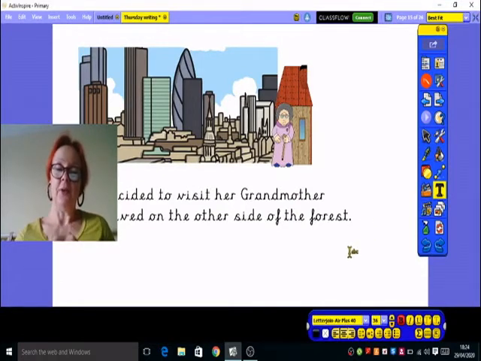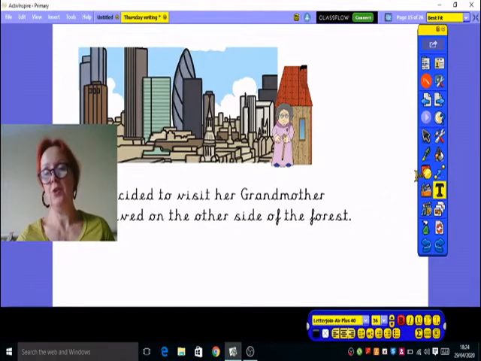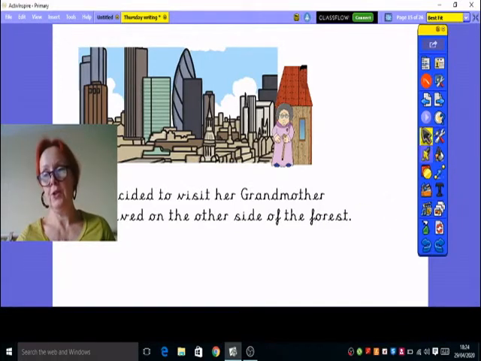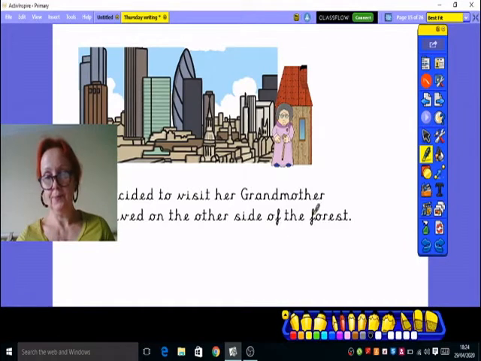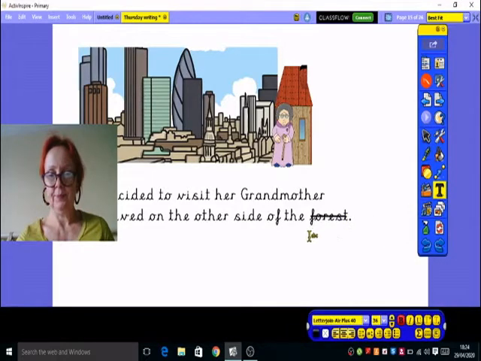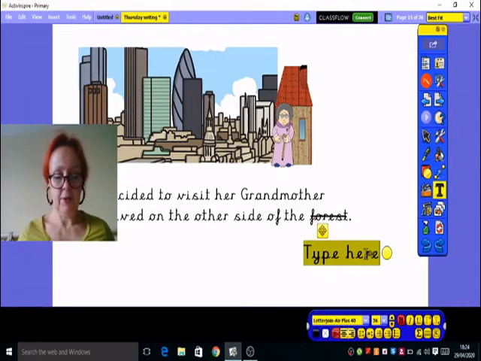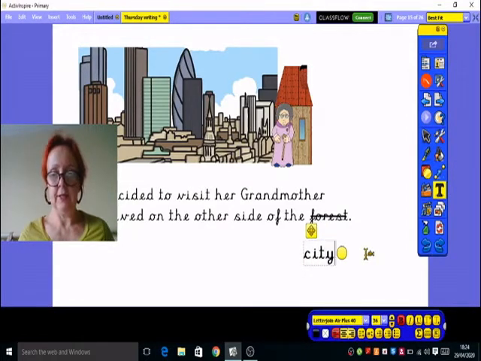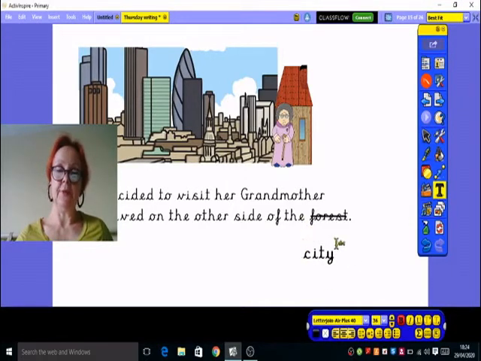And in this one, in the original story, it says she decided to visit her grandmother who lived on the other side of the forest. Well, we don't want forest, do we? We want city again. How do you spell city? Can you remember? City. See, that C is being the S sound in city. Who lived on the other side of the city.